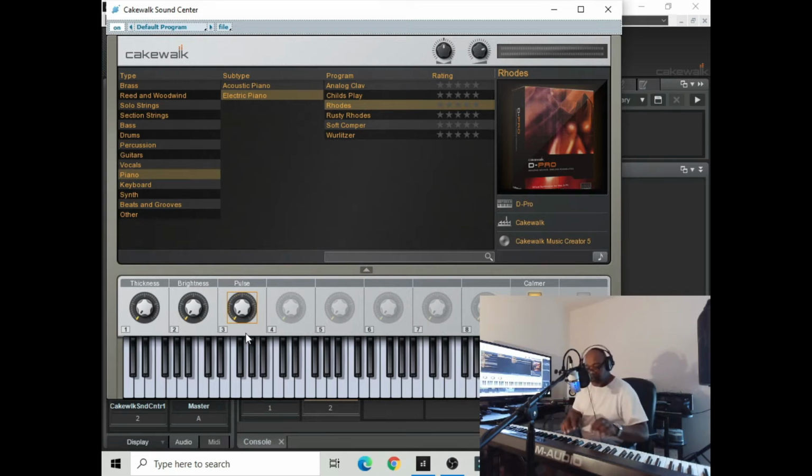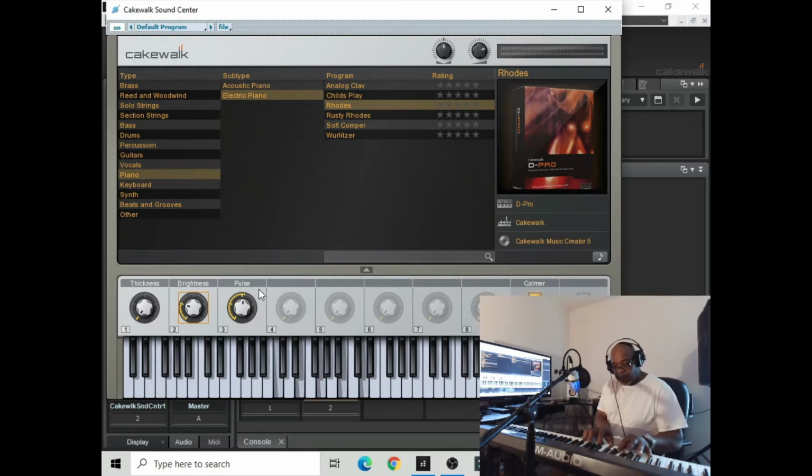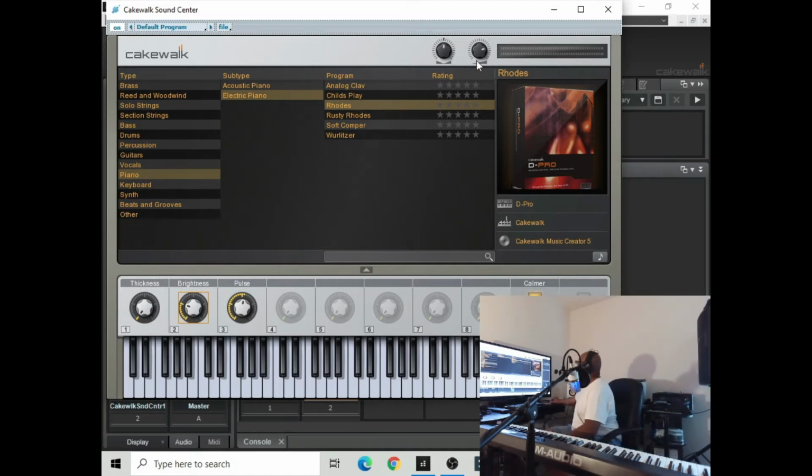Well, I'll tell you, this is what it would sound like without anything added, and it sounds decent. So it sounds decent, but if it's a ballad or something, I like to put some pulse in it and a little brightness. And I don't know if you can tell the difference, but I definitely can when I'm playing it now. Okay, so I like that sound, so we're going to keep that.